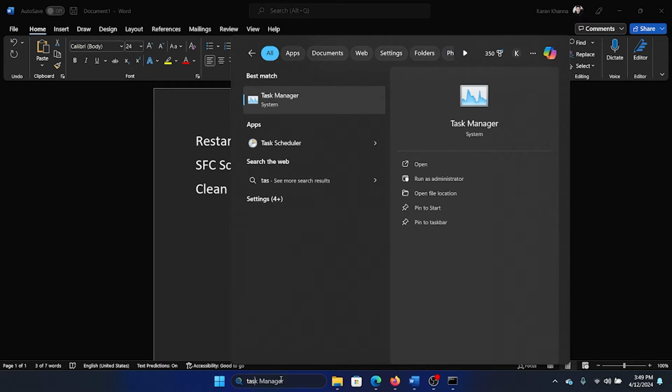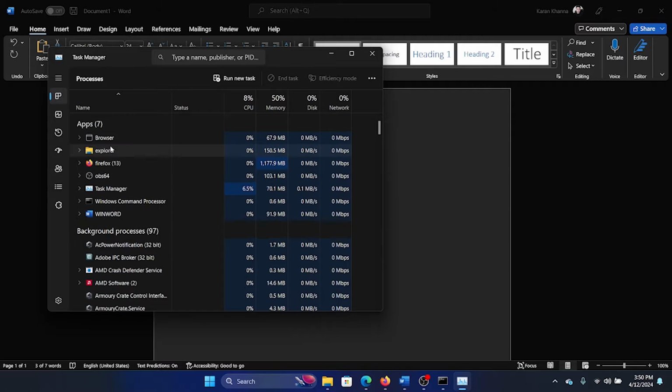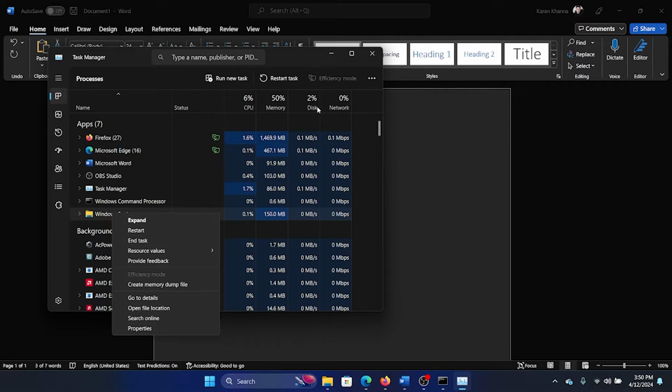Search for Task Manager in the Windows search bar and open the Task Manager window. Let all of these processes load, it needs a while. Right click on Windows Explorer and select Restart.